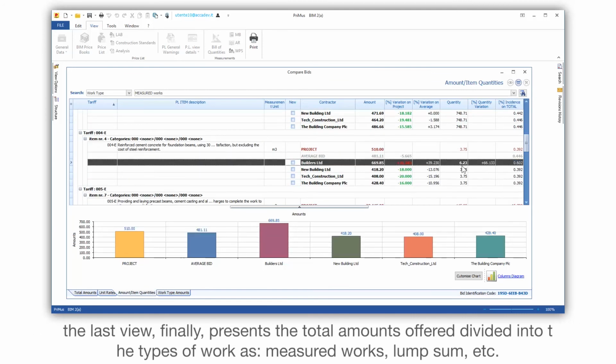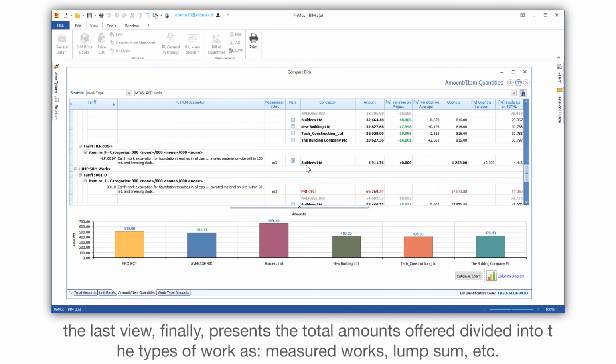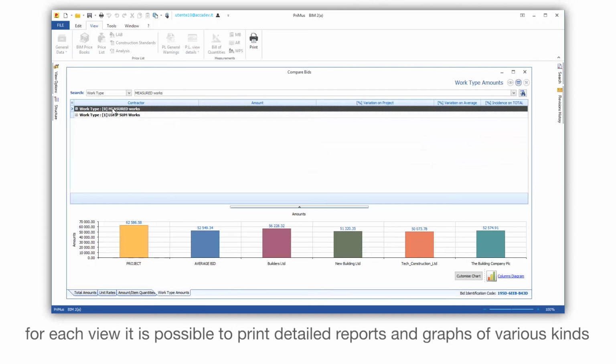The last view, finally, presents the total amounts offered divided into the types of work as measured, works, lump sum, etc. For each view it is possible to print detailed reports and graphs of various kinds.